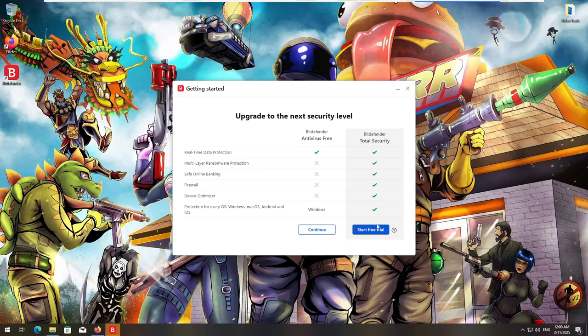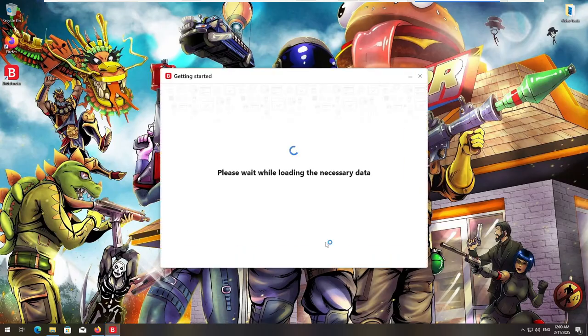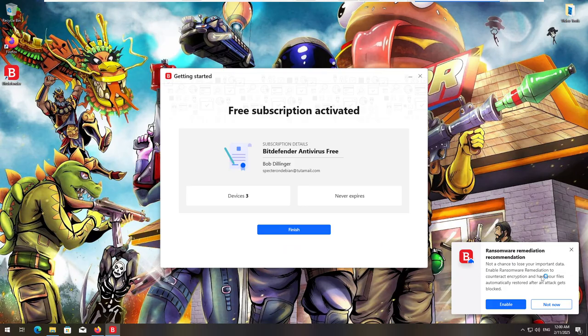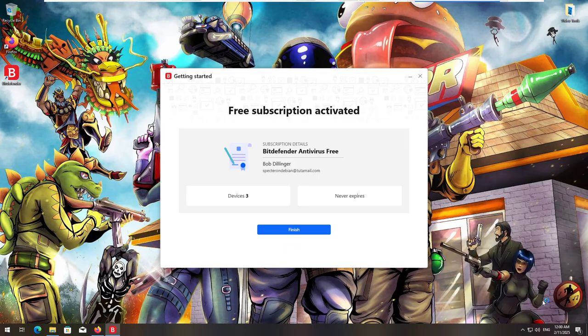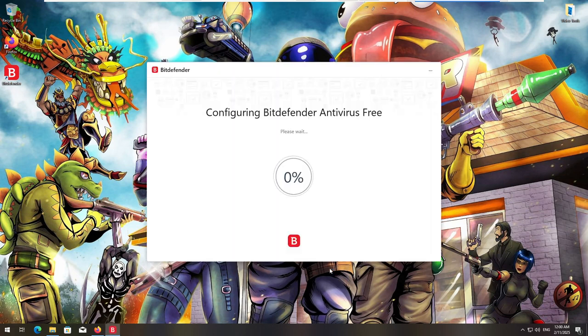So instead of clicking Start Free Trial, we're going to click this white box that says Continue. Ransomware remediation recommendation, you'll click Not Now. And then you'll click this blue box here that says Finish. Configuring Bitdefender antivirus free. We're going to let it do that. And it shouldn't take too long.